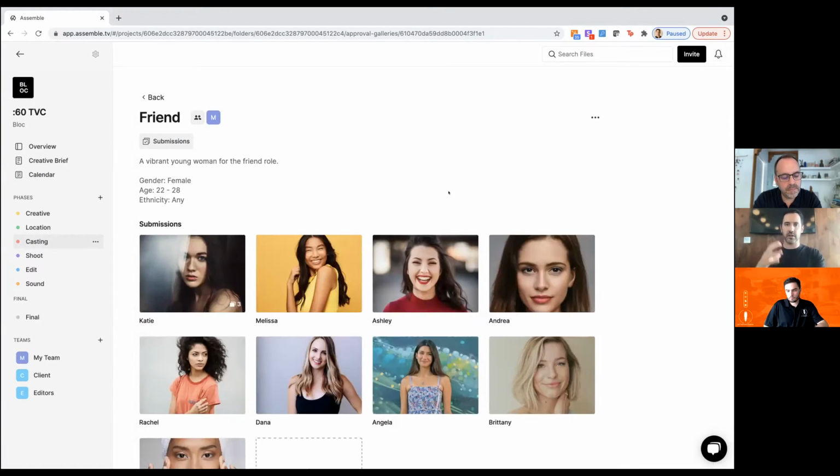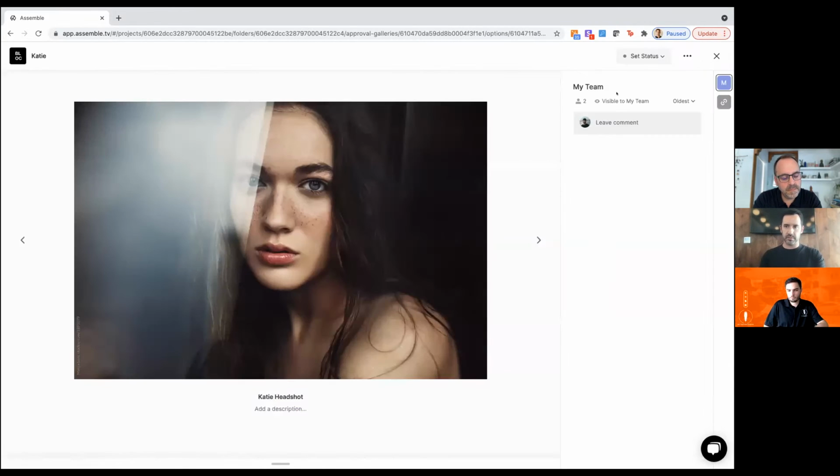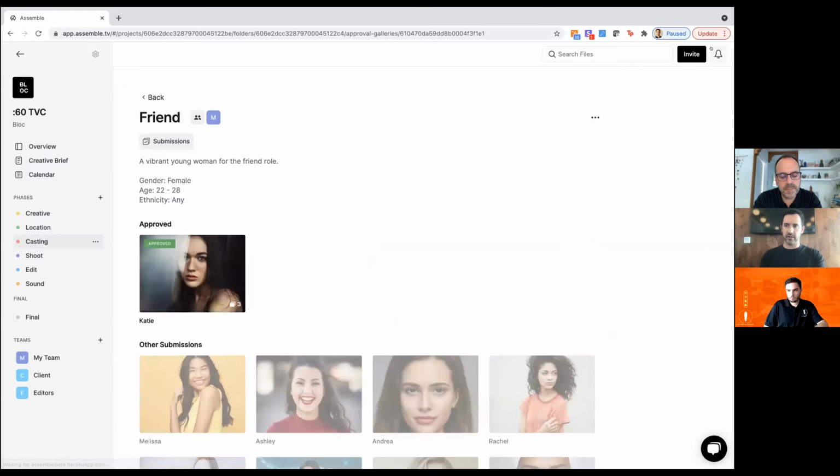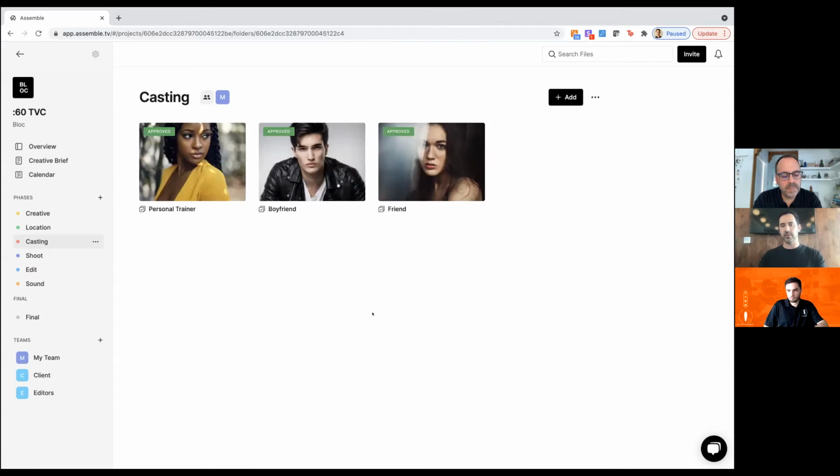And so when Alexander's talking about, you can give them this menu, they can come in here, look through all these options. They can build out a short list if they want, or they can just approve their favorite. And that's going to start to mark those as approved within your dashboard. So really just kind of gives you that ability to manage that process very well.